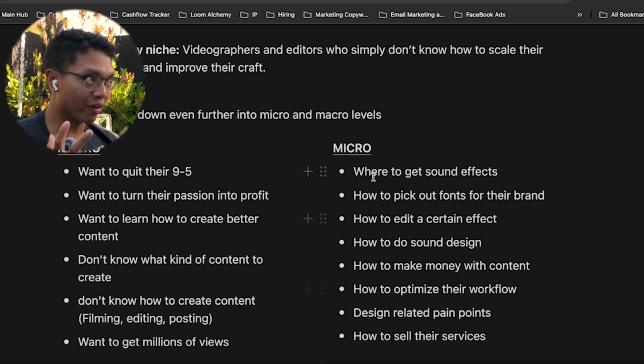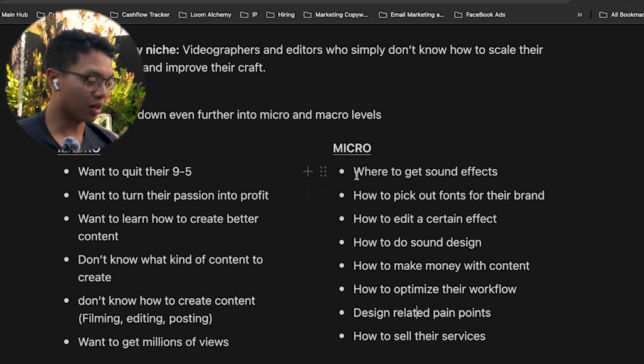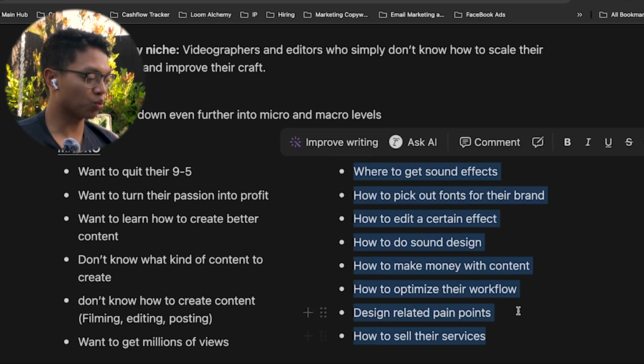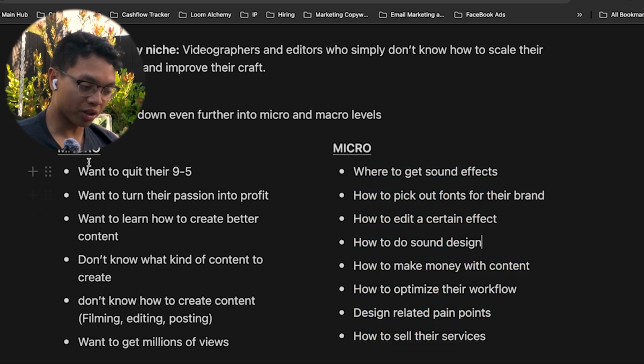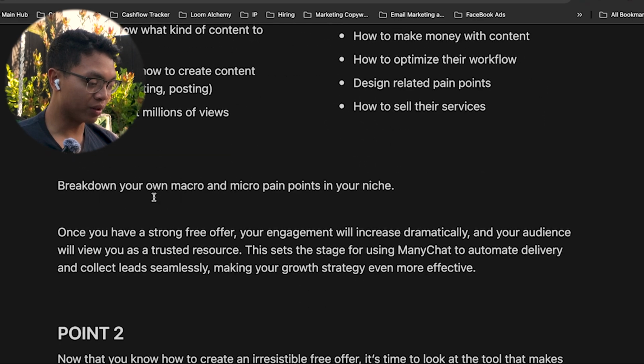Now, when you're thinking of a free offer, you're mostly looking into the micro level of the pain points, because this is where you can actually design really easy free offers. Whereas the macro level requires a lot more work. If I want to teach someone how to create better content, there's a lot of things that go into it. Whereas if I'm trying to teach someone how to edit a certain effect, maybe I have a preset, I create it once and I give it away. So break down your own macro and micro pain points in your niche.